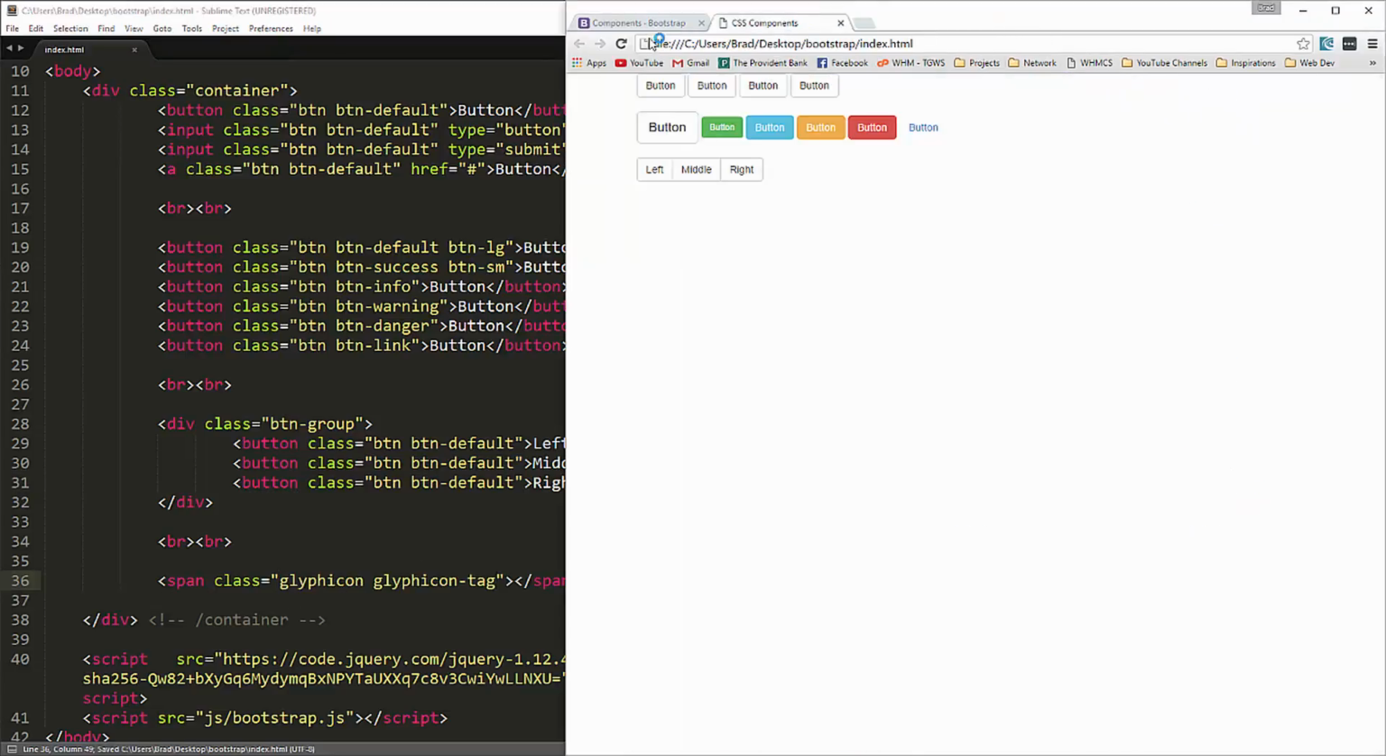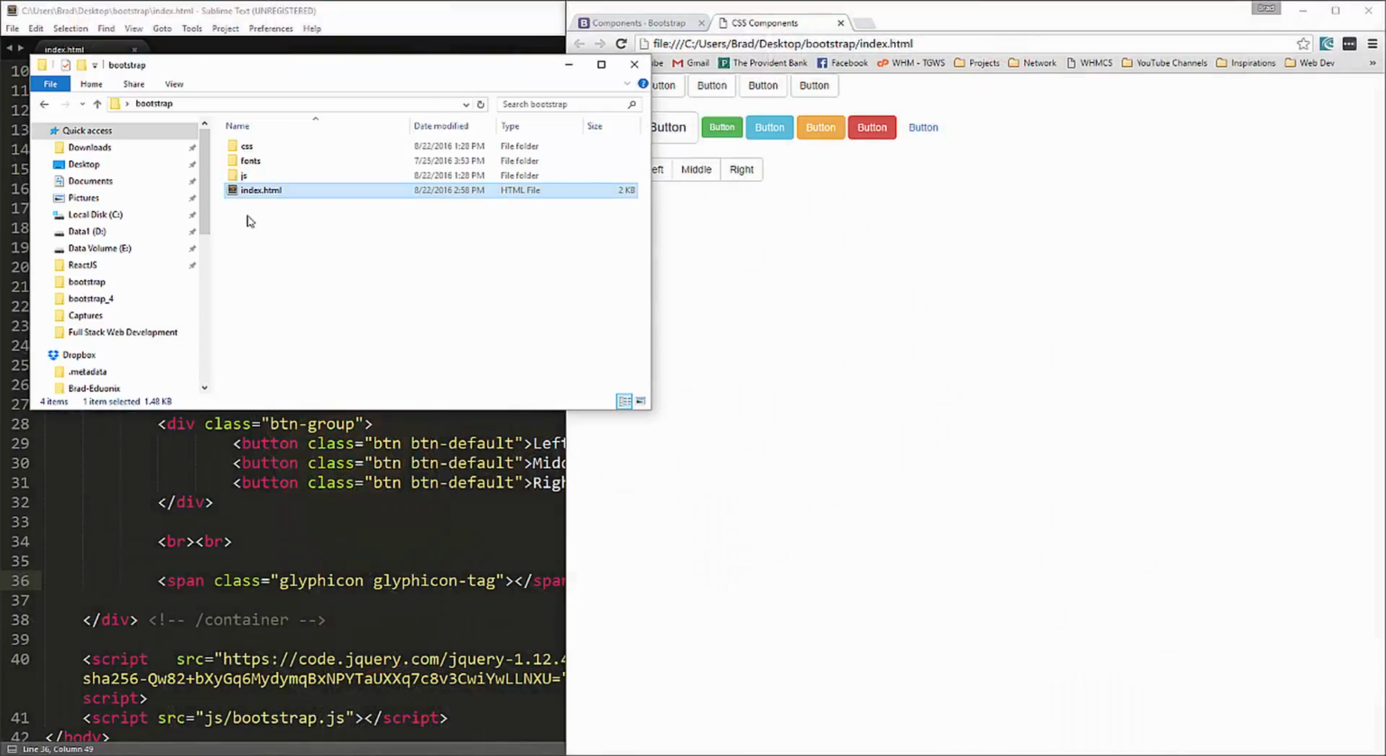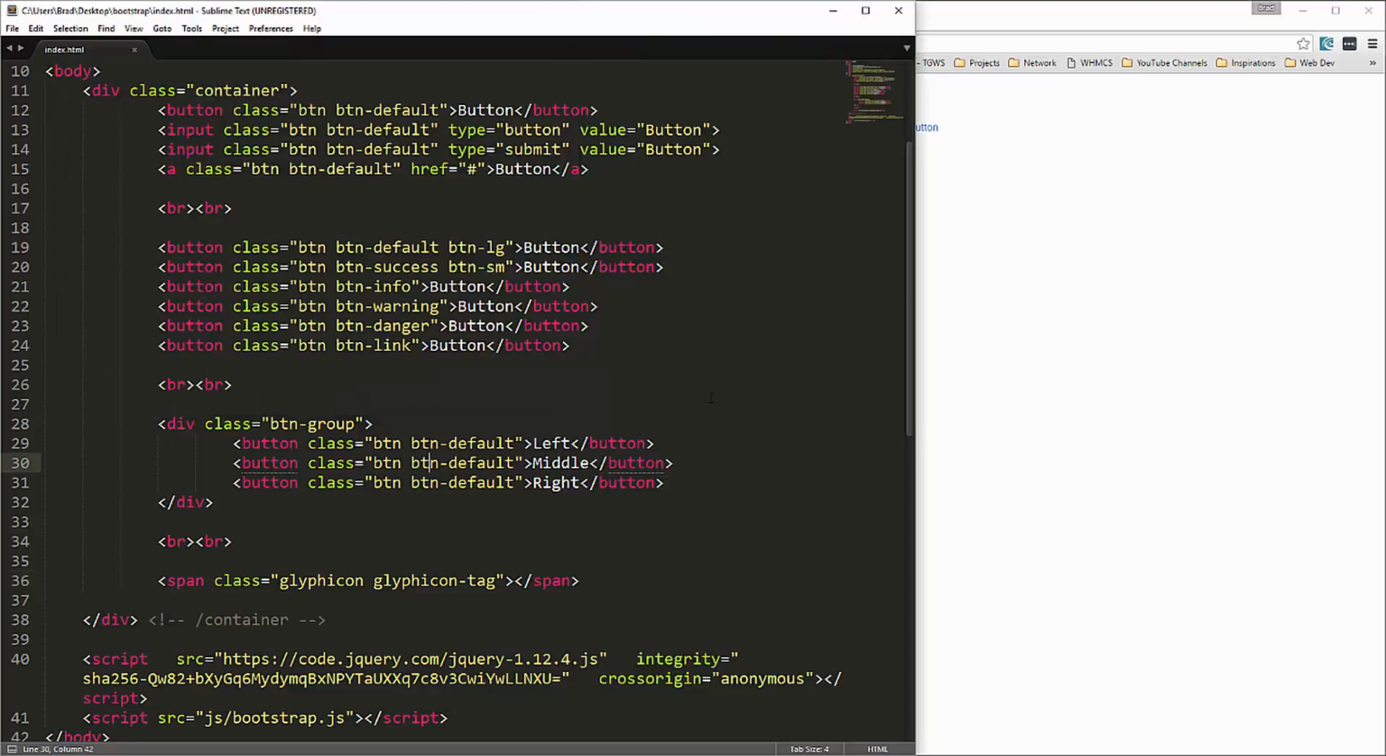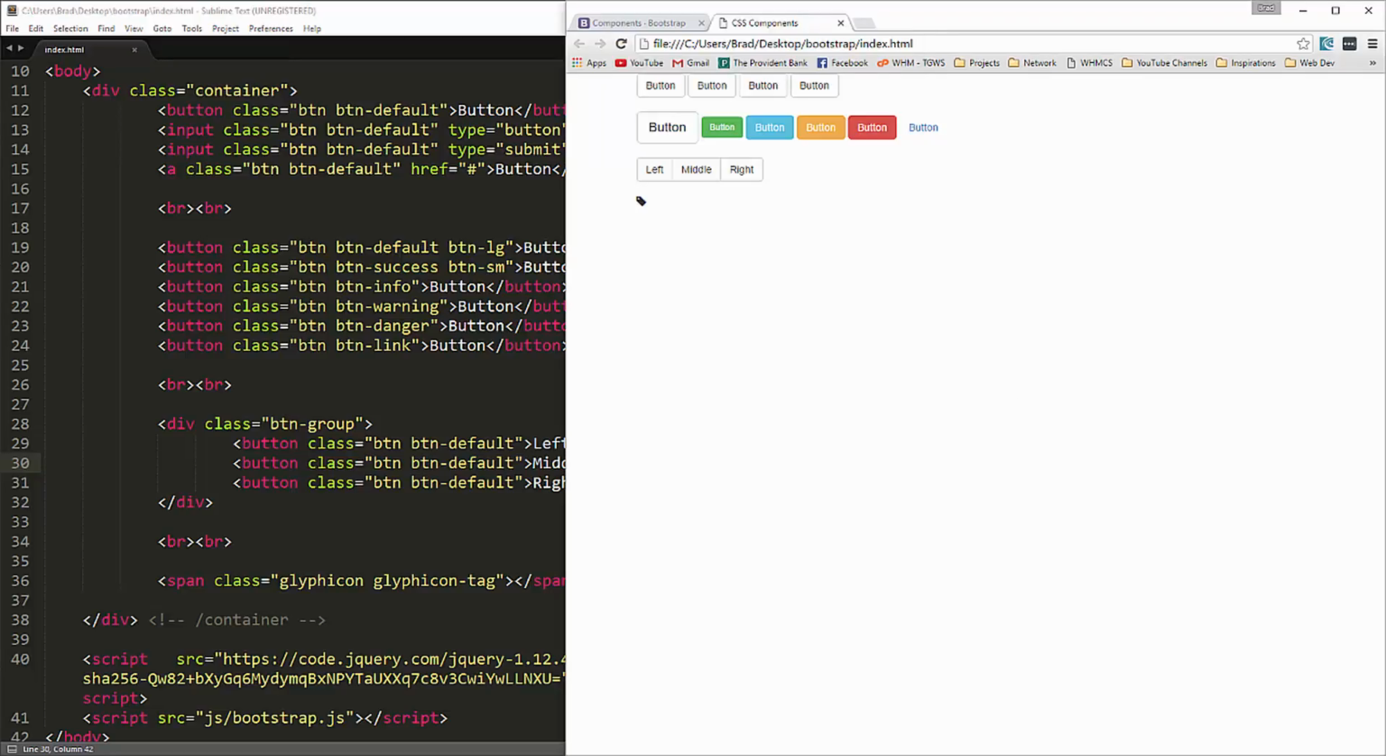And then if we go over and reload, you can see we get that icon. Now it's very important that if you use these icons, you have to include this fonts folder that comes with Bootstrap, and you want to include these glyphicon files. If you don't have that, it's just going to show up as a little square. Now if you want to change the size of these, you can just change the font size.